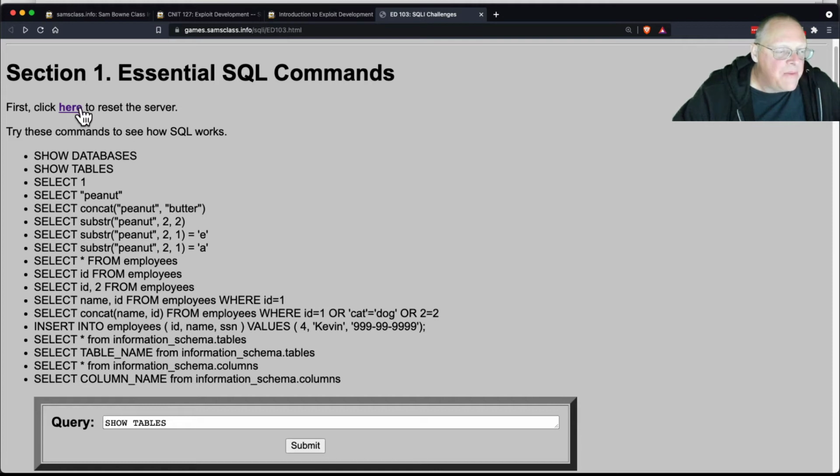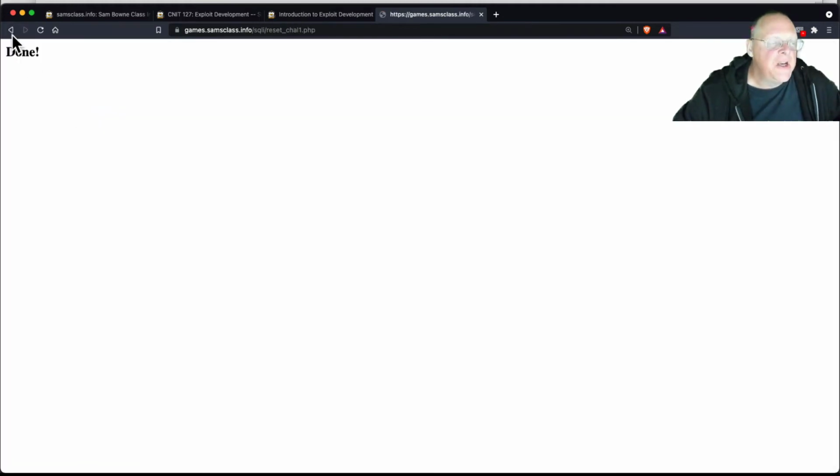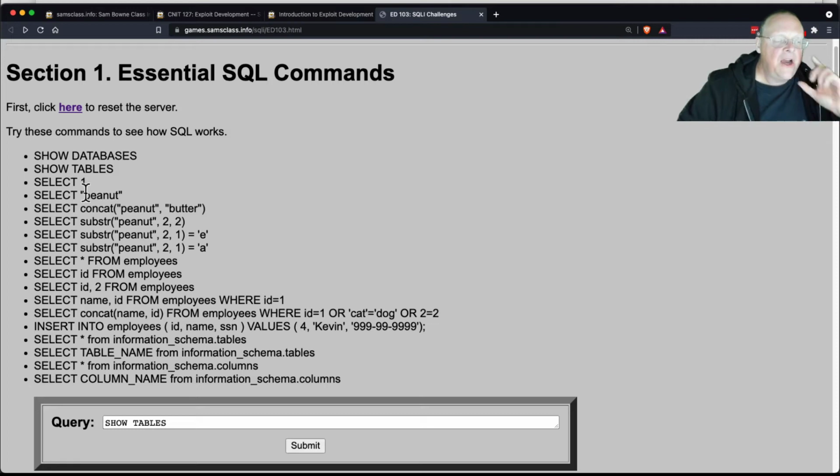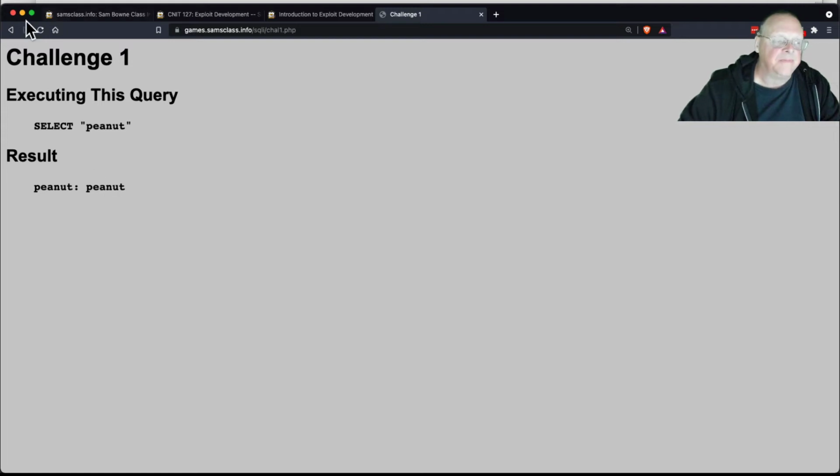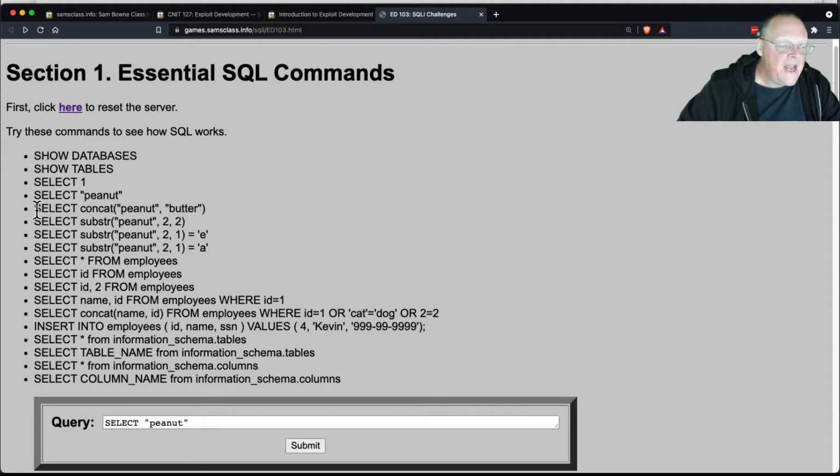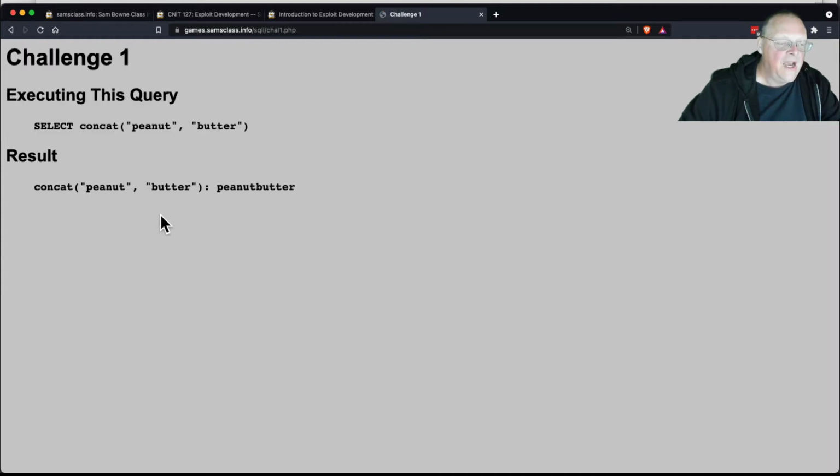All right. And by the way, you should reset the server before using it in case students have been injecting data. So now you can learn how SQL works. You can just select a number like 1, and you can just select text like peanut. This is just like the echo command in Bash. Select peanut. There. The answer will just be peanut. And I can concatenate two things together, like peanut and butter. And I get peanut butter.